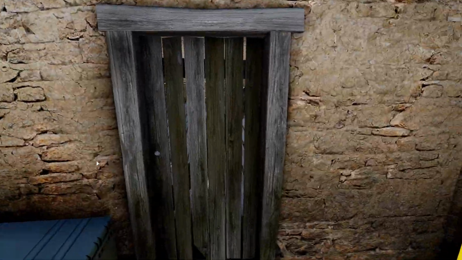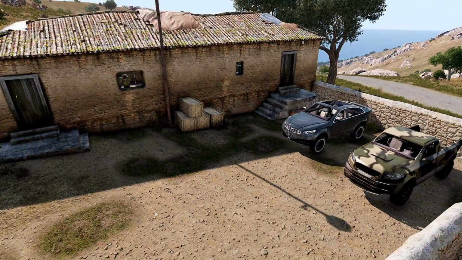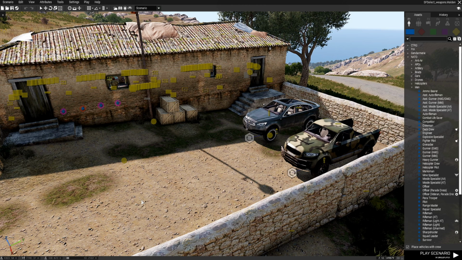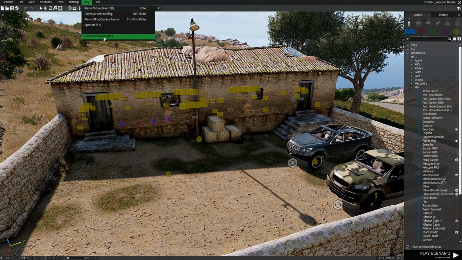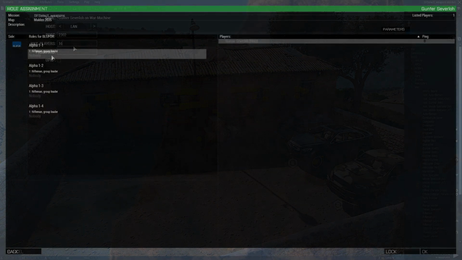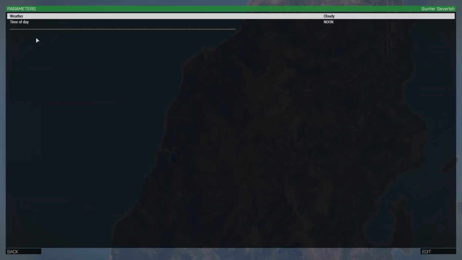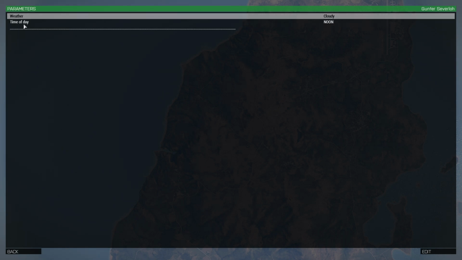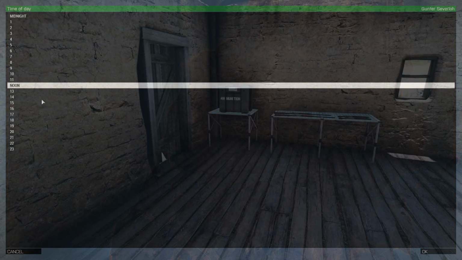Now the way to play this mission is that you're going to want to play this in MP LAN. So we're going to put the overlay back on. We're going to go to MP LAN, and you just pick whatever guy you want. If you go to the parameters, you can change the weather to whatever you want, and you can change the time of day to any hour you want. So we're just going to leave it on noon.